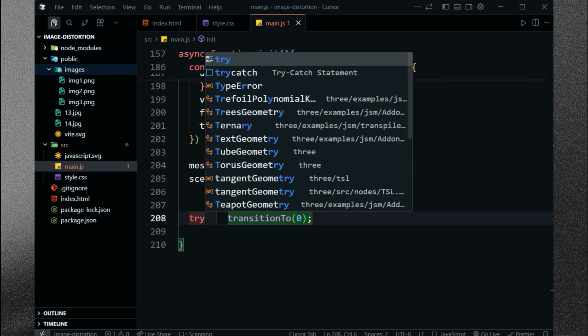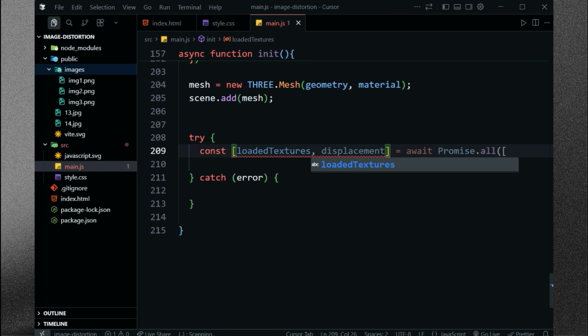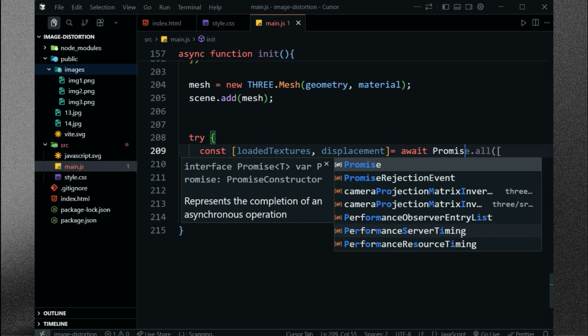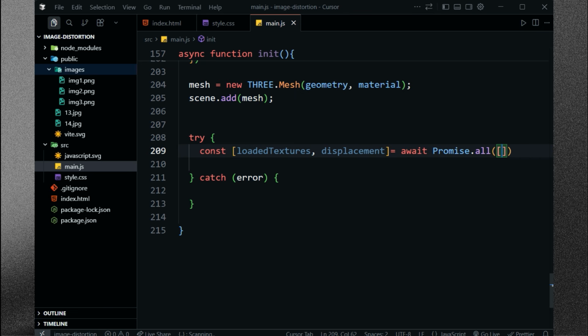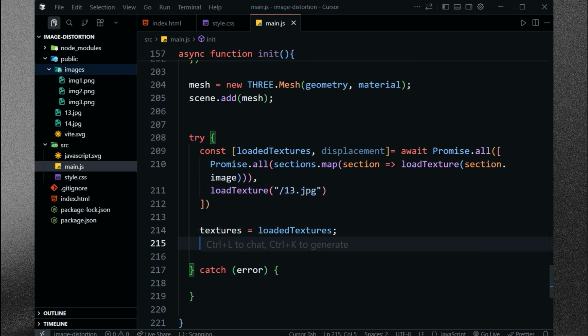Now I am creating a try-catch block and inside the try block I am loading all the section textures along with the displacement texture using Promise.all. This way all the textures load in parallel. After the textures are loaded, I am storing them in a textures array.